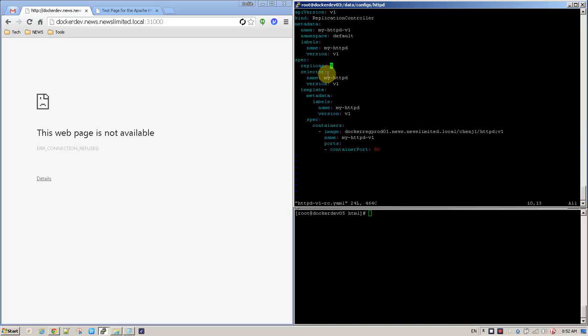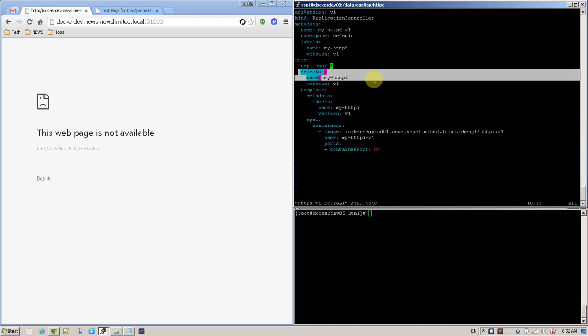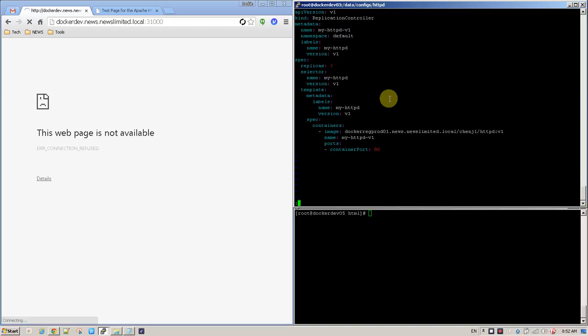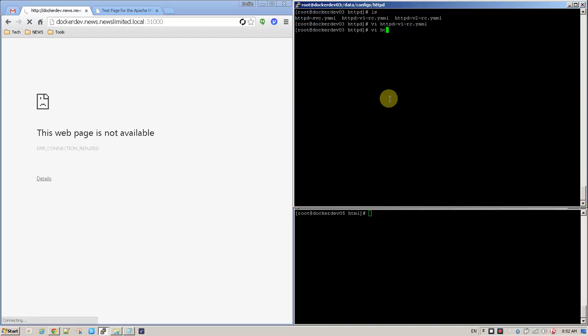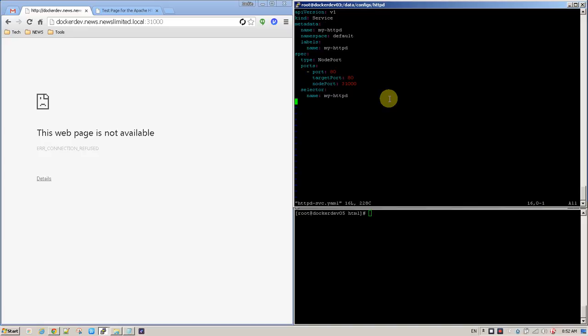And here the selector. Selector is very important. That's how the service talks to the replication controller. I'll show you here. This is for the service. The name and the selector here should be exactly the same as what we defined in the replication controller.